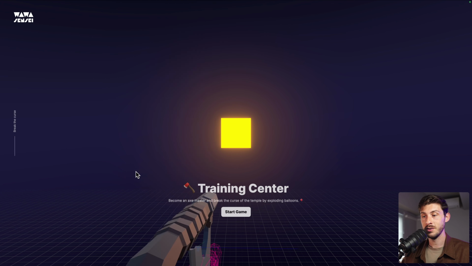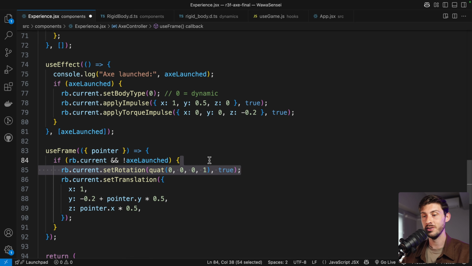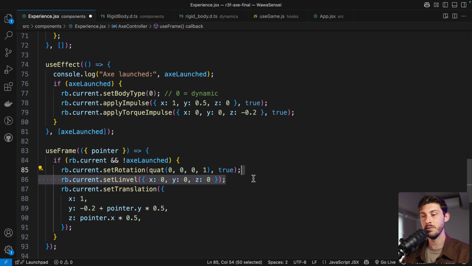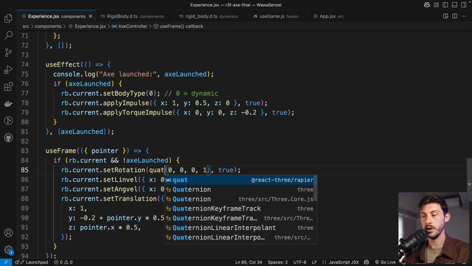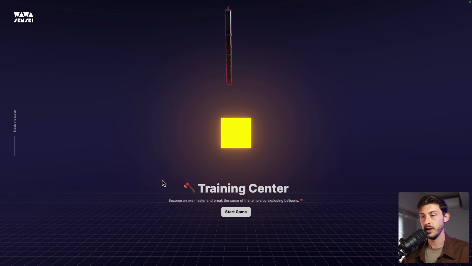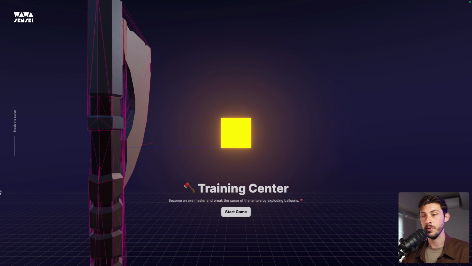And after the timeout, it's coming back, but it's still rotating. For that, we can disable all the forces with setRotation, setLinvel, and setAngvel. This way, it will stop moving. We will need to import the quat from Rapier. And let's try it again. We click, and it's coming back and stopping its movement and rotation.